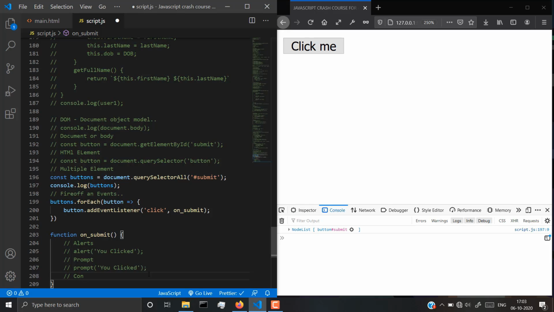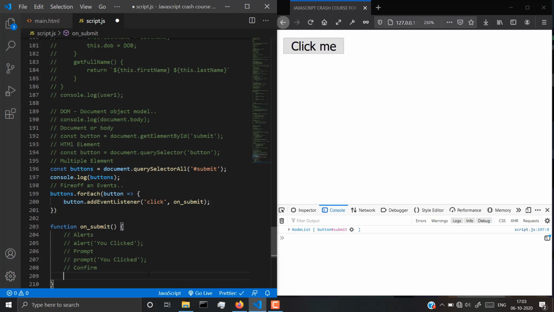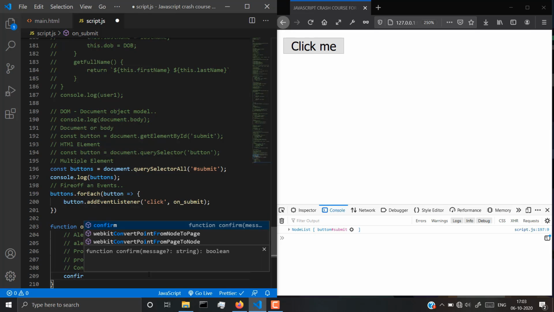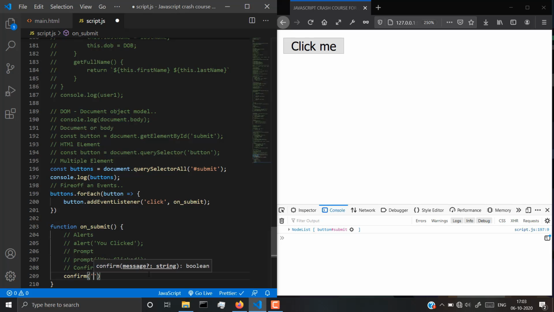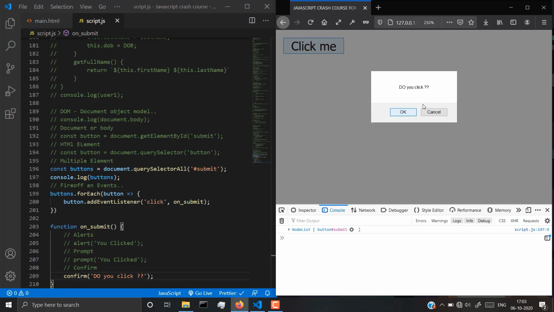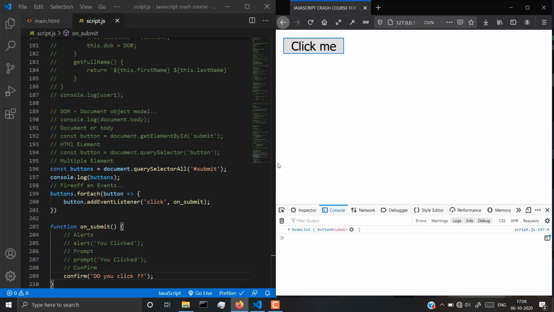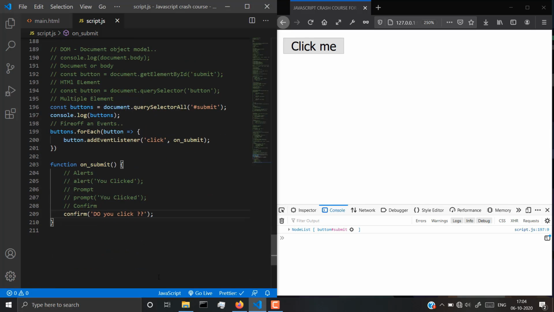Now there is another, confirm, which gives you yes or no. So let's use confirm. Confirm also takes a message, do you click. So if I say do you click, you need to choose okay or cancel. There is no input, so it is true or false. You could make an if else condition if you want to play with it. You could do if else on all these things.